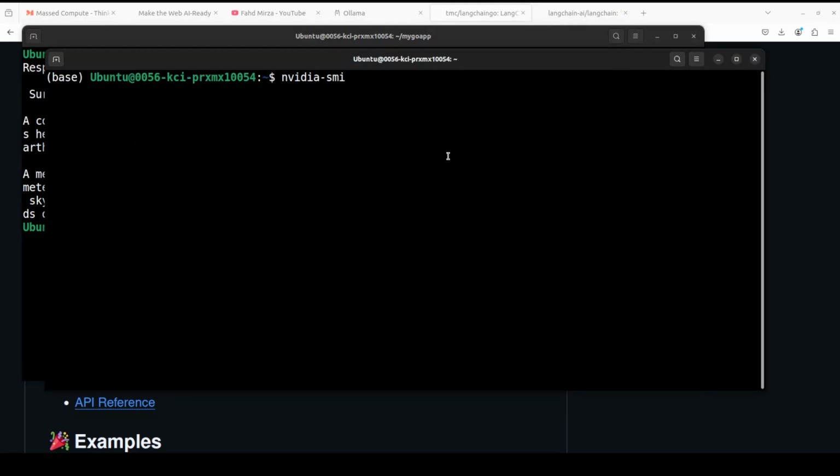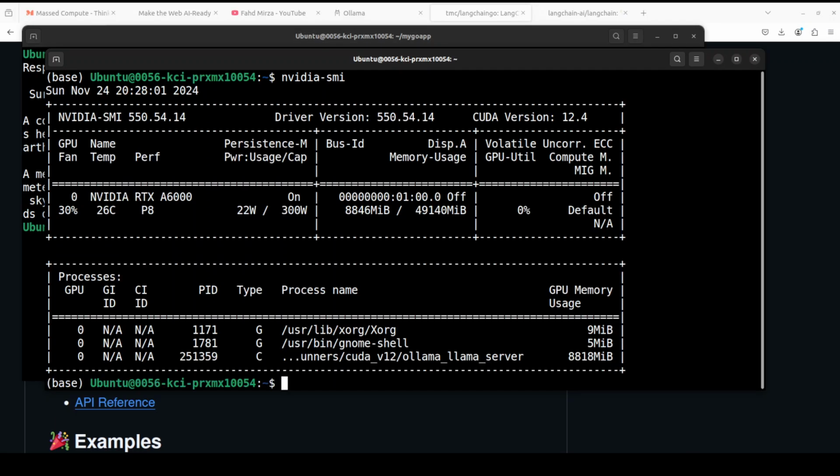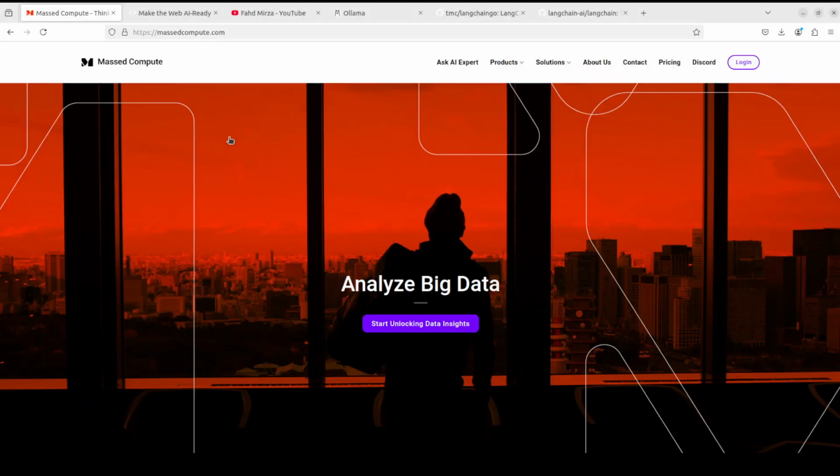Also, if you're interested in looking at my VRAM consumption at the moment, it is nothing really, just 8 GB of VRAM because I'm using Ollama, and I already have heaps of VRAM. As you can see, 48 GB of VRAM, that is courtesy of Mast Compute.